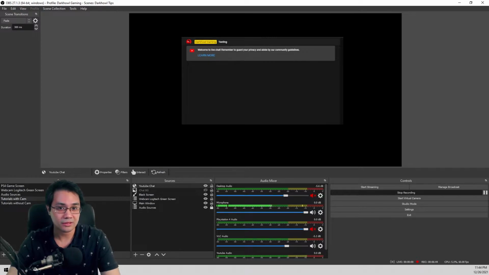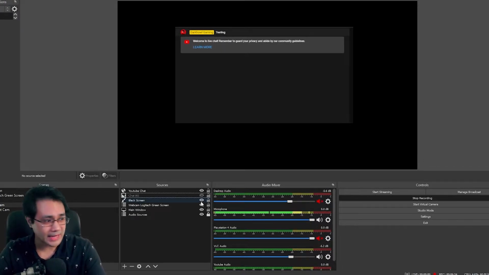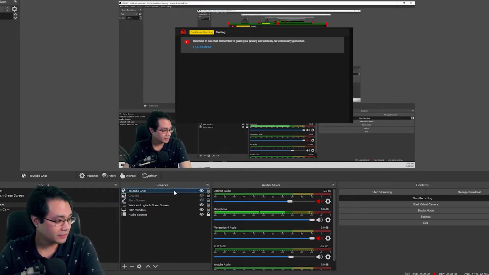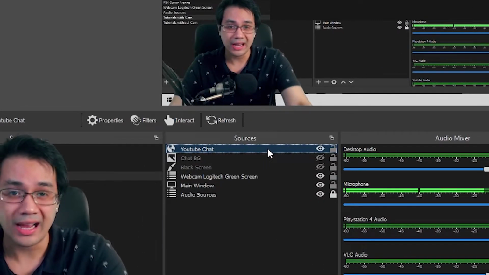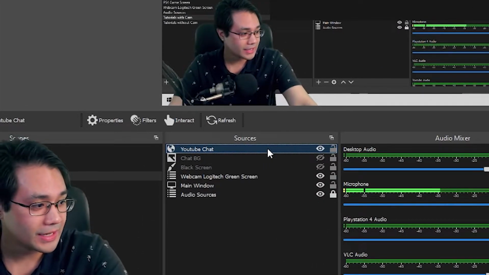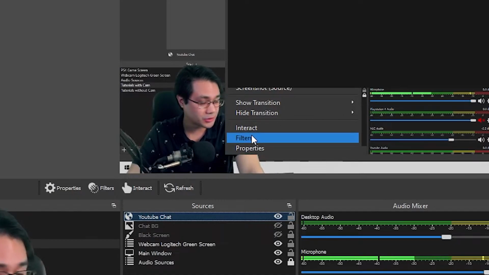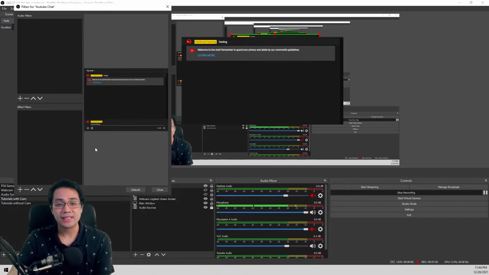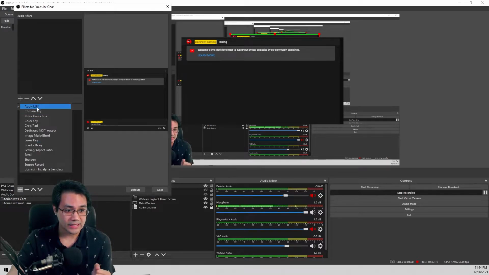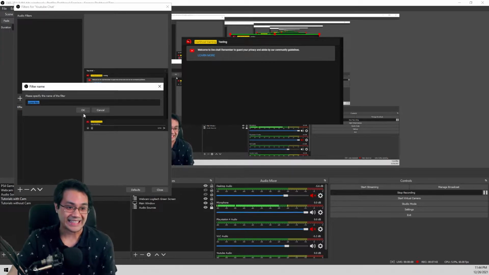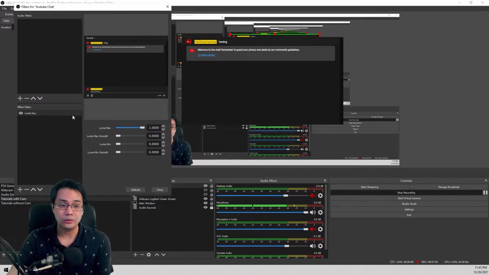We're not yet done. Now, let me just remove the black screen again. And then for now, let's head to the YouTube chat or highlight YouTube chat or the browser source. Right click on that one and then let us choose filters. Now, this time we need to add an effect filter and we are going to be choosing the Luma key. Yes, not the chroma key, Luma key.